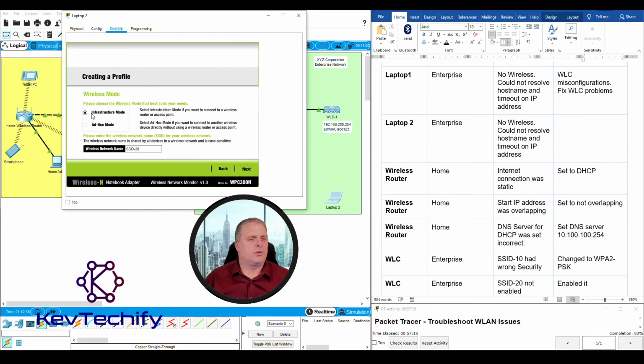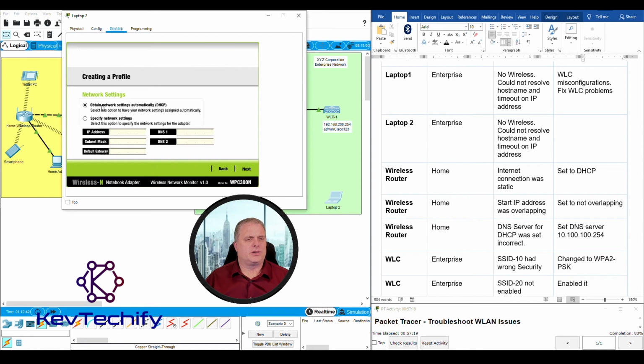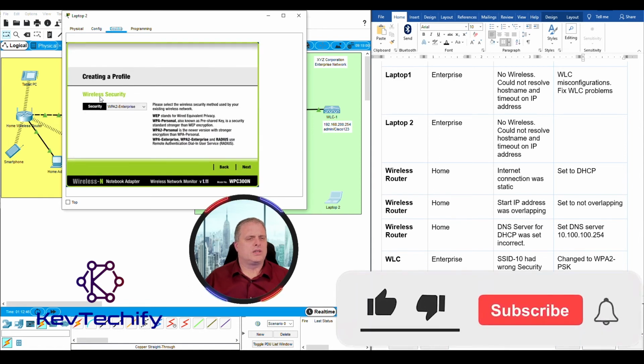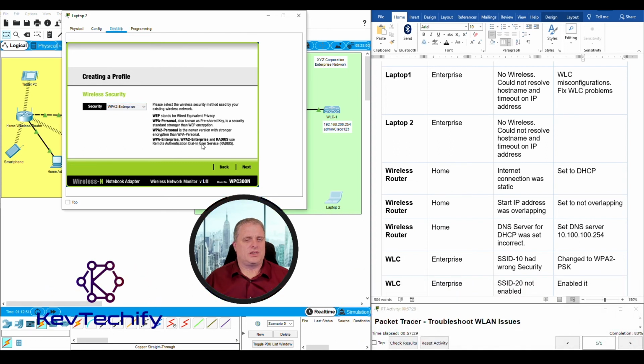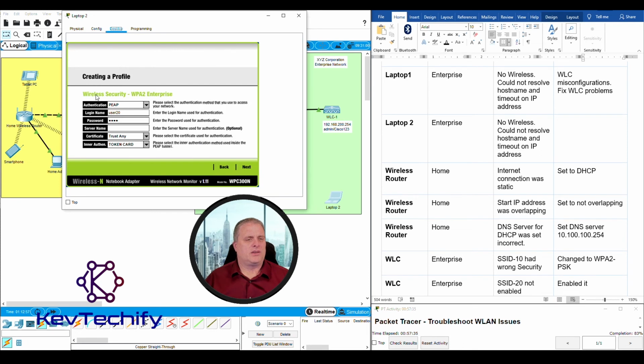For wireless mode, we want to make sure it's on infrastructure. We want to make sure to obtain our settings automatically by DHCP server. Wireless security, WPA2 enterprise, that's the radius server right down here. The remote authentication dial-in user service, where the username and password are. Go ahead and click next. Here we have the wireless security, WPA2 enterprise. We have login name of user 20.